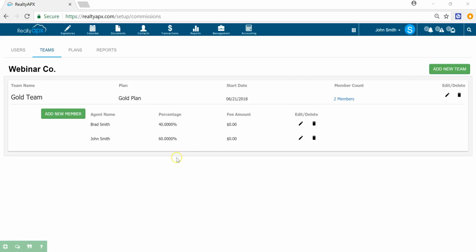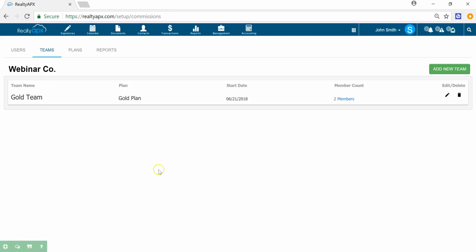And so that will be the setup for the commissions, and that's going to take a little bit of time, but you're going to need to do that in order to use the transaction screen as effectively as possible. So you'll want to go ahead and do that in this first stage of the setup.